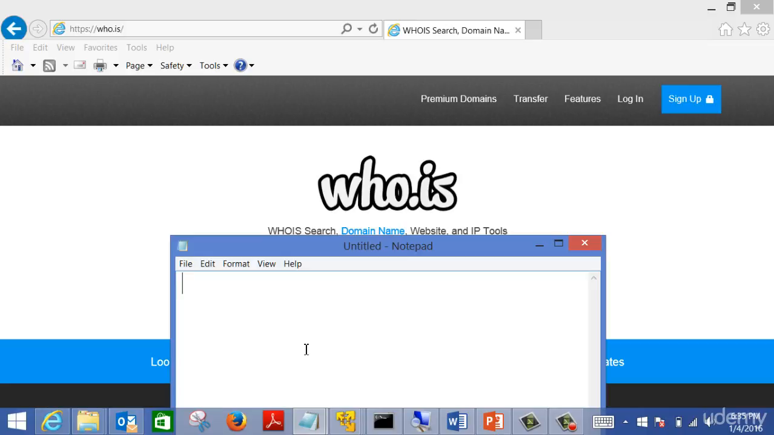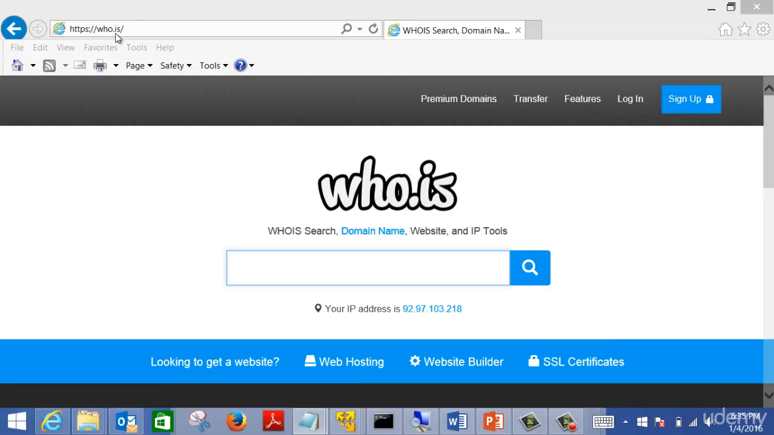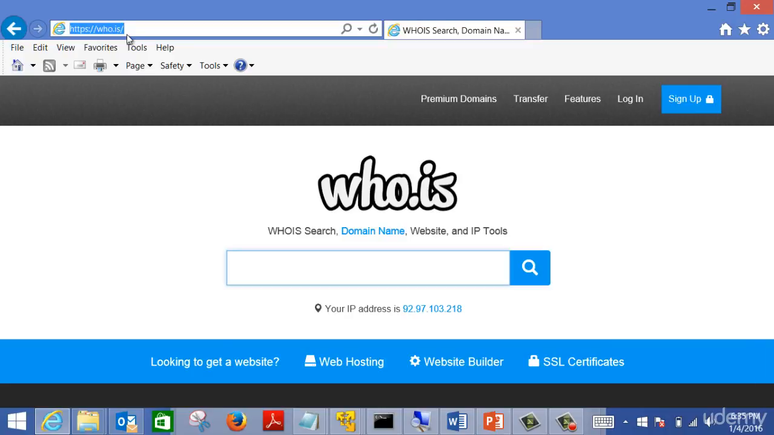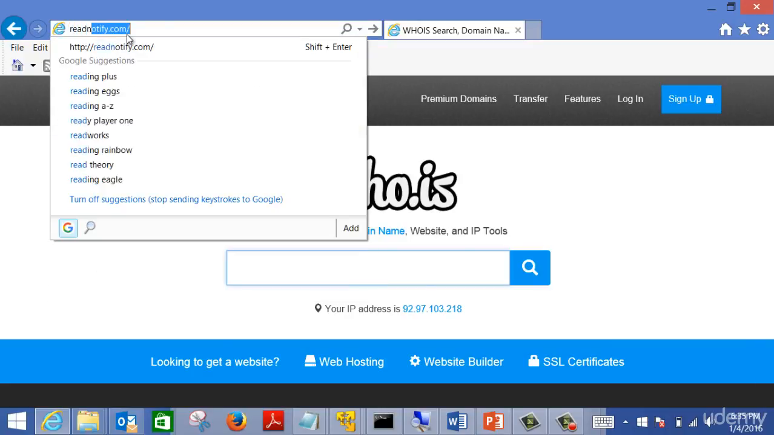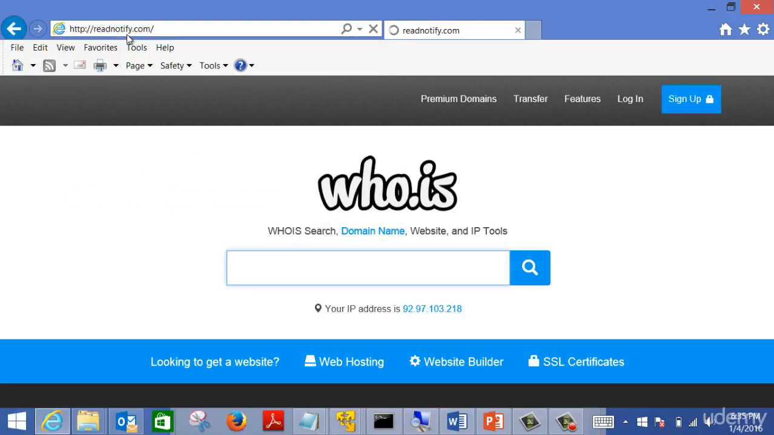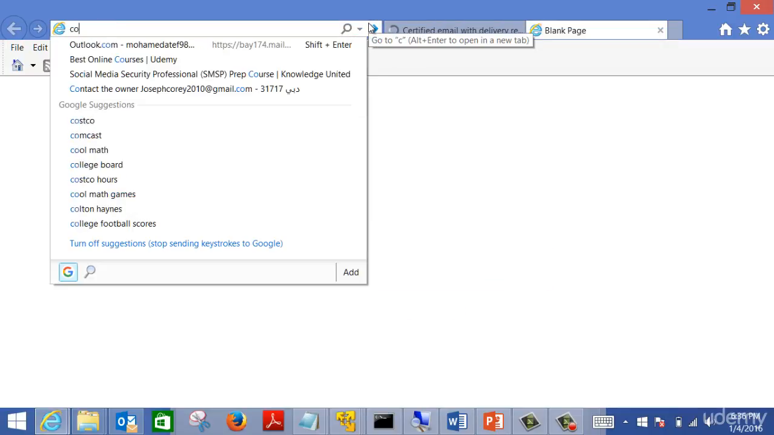But we have a third party that provides such features that allow you to track the email. So a lot of websites are doing that. I'll give you a couple of examples. We have a site like readnotify.com or confirm.to. You can search on Google for many others, but I'm going to mention some major ones: readnotify.com or confirm.to.